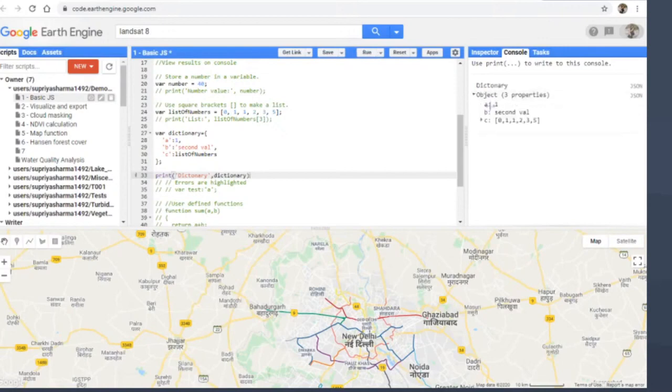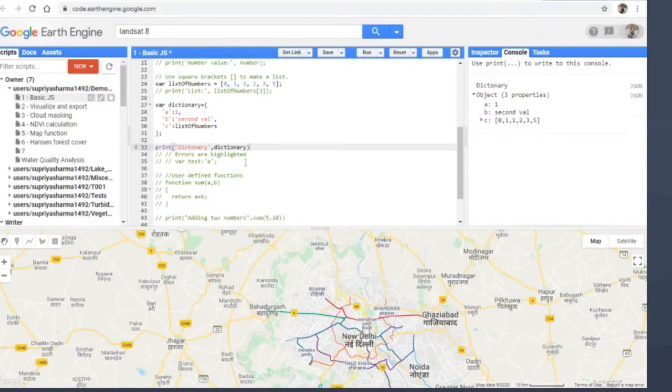When we expand it, we see that the 3 keys are displayed on the left and the corresponding values are displayed on the right. Any syntax errors that you make within your code are highlighted in the code editor. So if I type var test colon a instead of equal to a, the Earth Engine would highlight this. On the left hand side, we would be able to see a cross mark indicating that there is an error on this line.